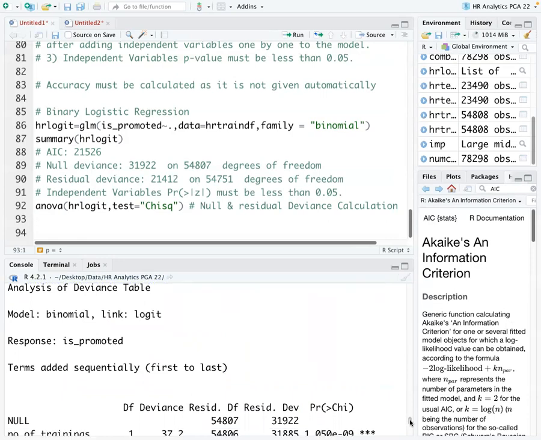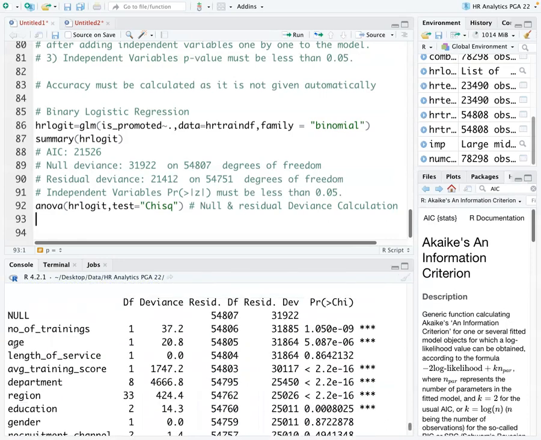Now the null model is here. Null deviance is 31,922. After addition of the first variable, number of trainings, the deviance came down by 37.2. So the new residual deviance is 31,885. After the addition of second variable, null plus number of trainings plus age, the deviance again reduced by 20.8. You can see the difference.